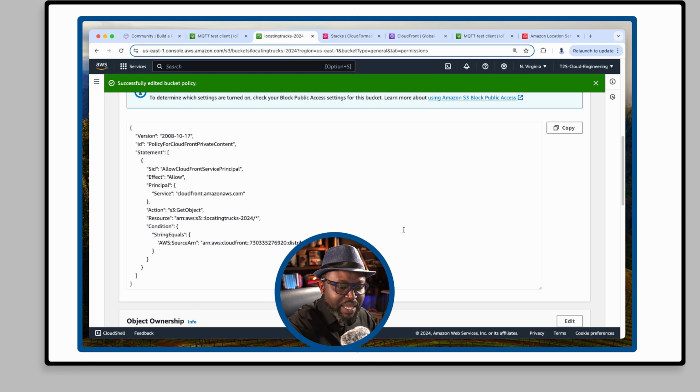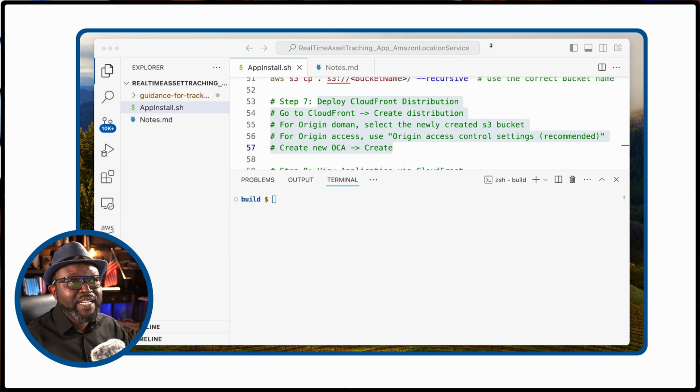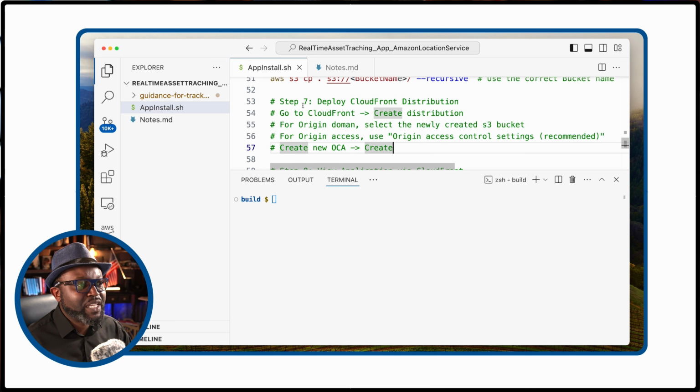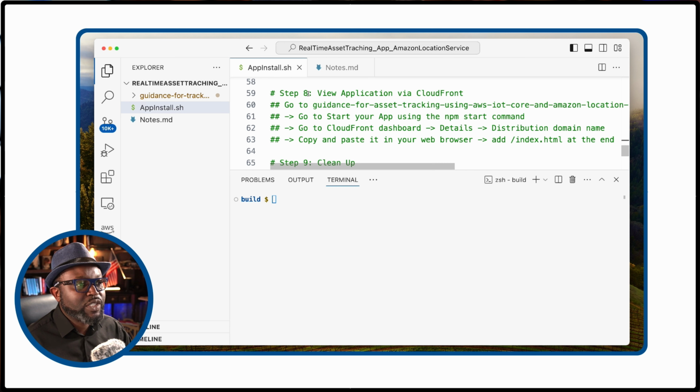Back to our steps here. Almost done. Almost done. So we have done everything under step 7, and now we go to step 8. Step 8, this is where we view our application via CloudFront, meaning we can see our application over the internet.